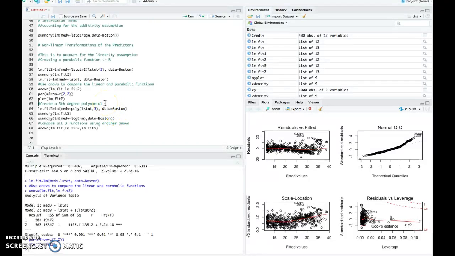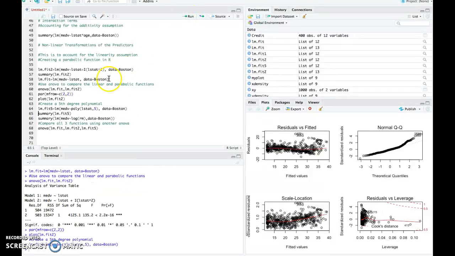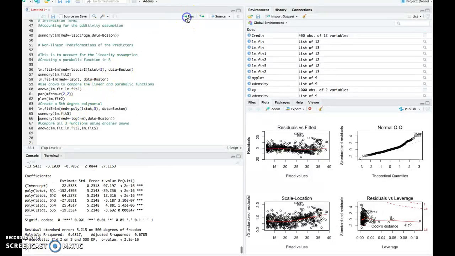And so now that we've compared my more parabolic function with my linear function, we're going to do something a little different. Instead of just doing a squared function, we're going to create a fifth degree polynomial and see if that potentially suits our data better than just the squared function. And so what we're going to do is create another lmfit. I call mine lmfit5 because we're going to go to a fifth degree polynomial. And as you can see, since it's a polynomial, you have to do the poly function and then LSTAT, 5, which indicates that you want that fifth degree polynomial. So I'm going to take that line of code, run that, and then run the summary for it.